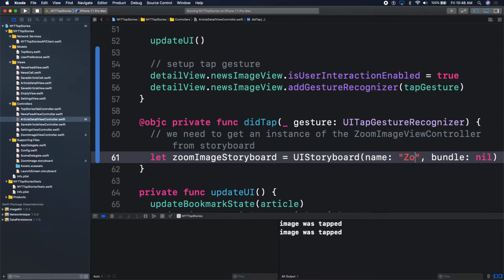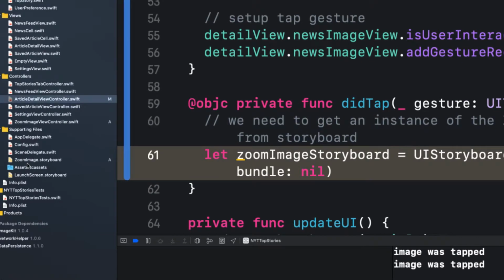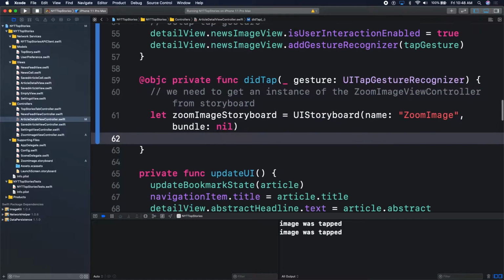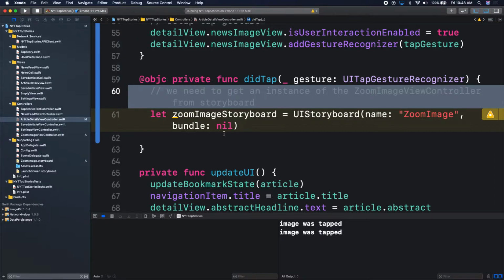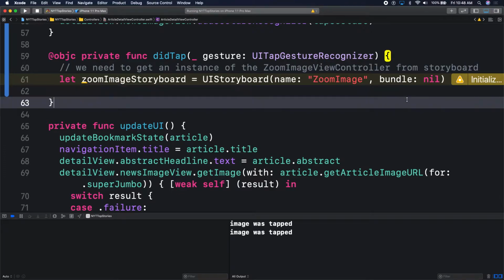Zoom image, yes? Let's double check here. If we go to our project navigator and we see our storyboard file name, everybody, we have Zoom image, correct? I want to access my .storyboard file. I use the prefix, right? Zoom image, right? Very good. So here we have Zoom image. Let me clear that up. That's going to get a little messy here.